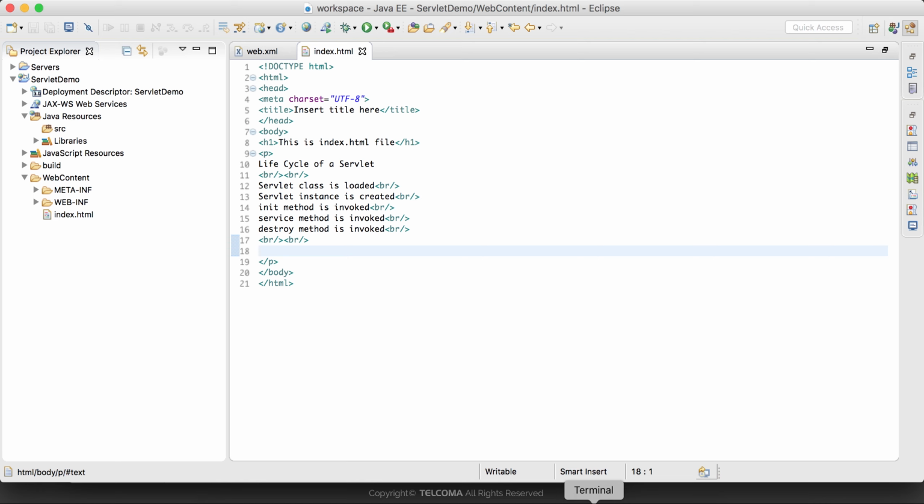So every time the next request arrives, it will not call the init method, it will directly call the service method. So all the requests after the first request will directly call the service method. So this is how the servlet works.